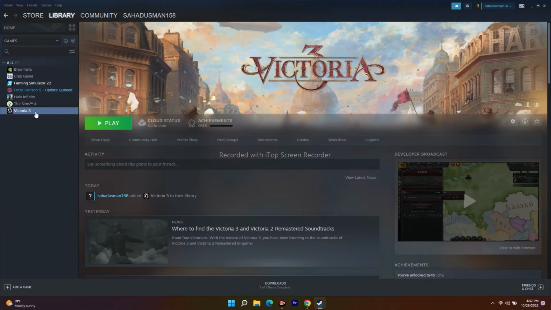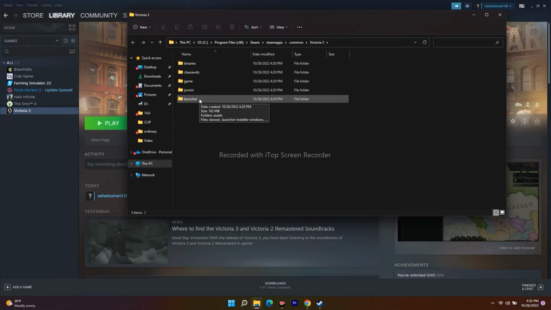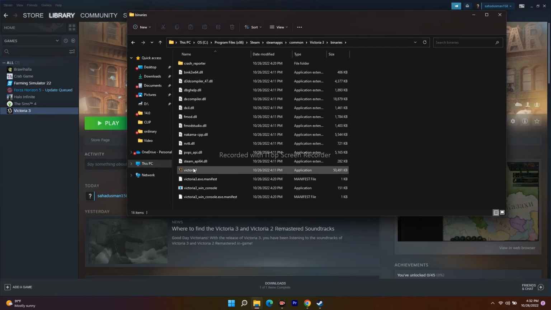Next, launch the game using the Victoria 3.exe file. To do this, follow the instructions. Click on Victoria 3 over here, right click, go to manage, and go for browse local files. From here, go to the binaries folder at the top, select this, and this is the .exe file. Right click, go for show more options, and select run as administrator. Once the game is run as administrator, most probably the issue will be fixed.